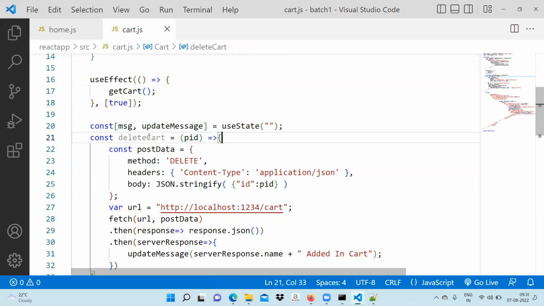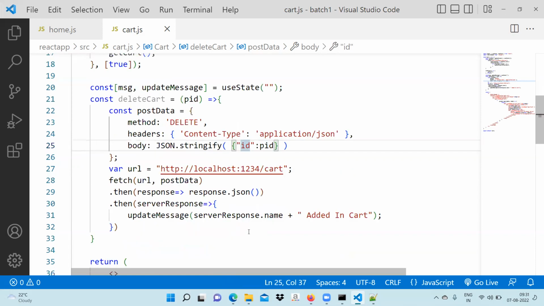So whenever we call the delete cart function, we have to pass the ID from there. ID will convert into JSON here. ID will be coming from PID. And then we have to call this URL and send the request URL and then post data. Post data is holding the type of method as well as the input for the method. Okay, delete, then it will take delete from here.